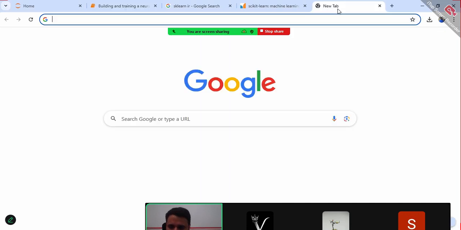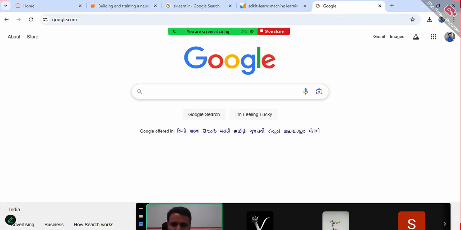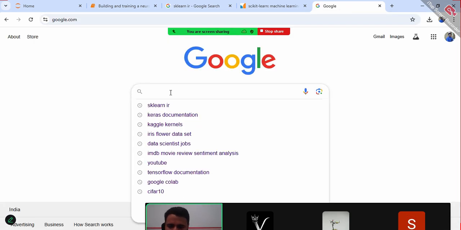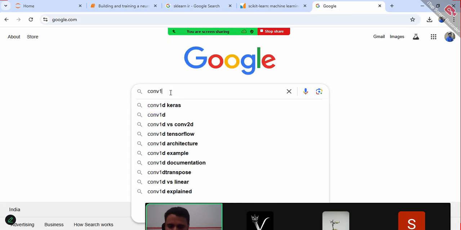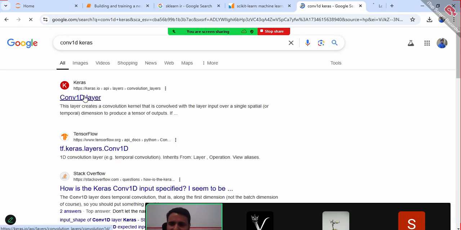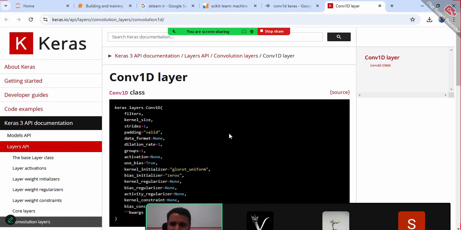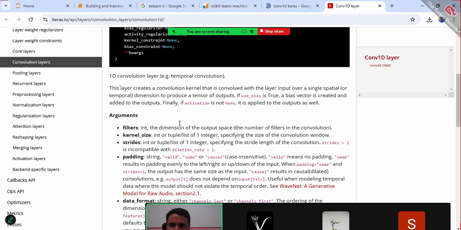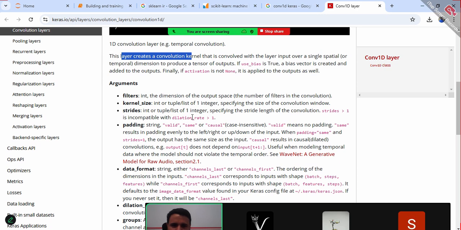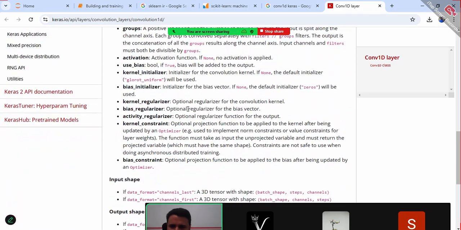So guys, I want to help you with this. Sometimes it is very confusing about which to use. So always go to documentation, guys. I can show you the documentation. So this is a convolutional 1D layer. So you can use 1D also. Try for 1D.